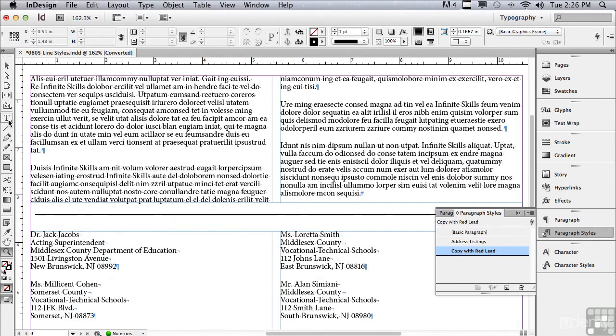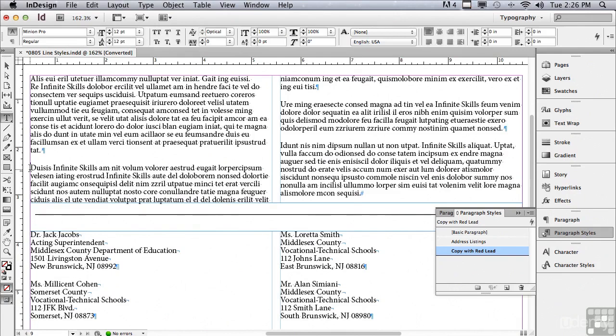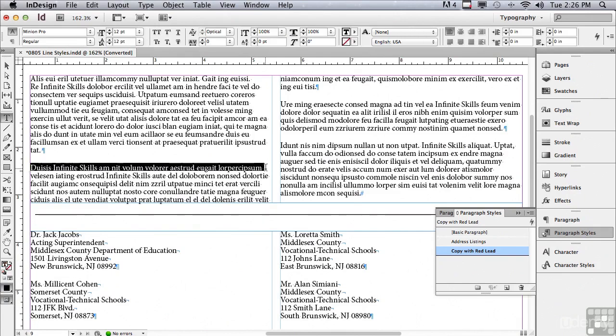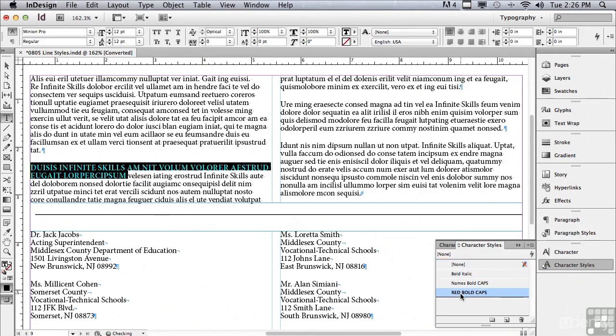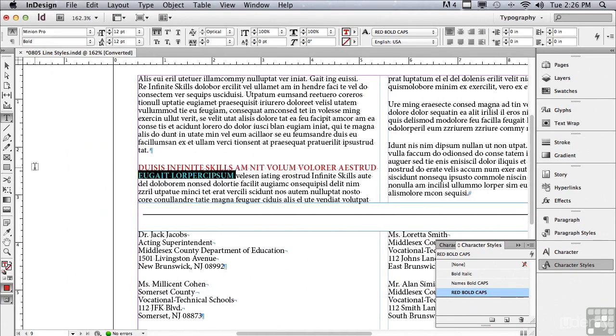I'm going to go to my type tool. I'm going to select just this first line, and I'm going to apply a character style to just that first line. Go to my character styles, and I'm going to apply red bold caps. Unfortunately, it went down to the next line because this formatting takes up much more room in the width. Well, if I wanted it to only be the first line, I would have to select where it went down to the second line and click on None.